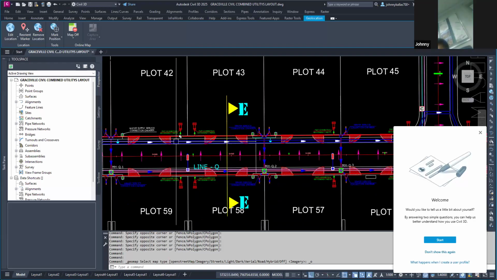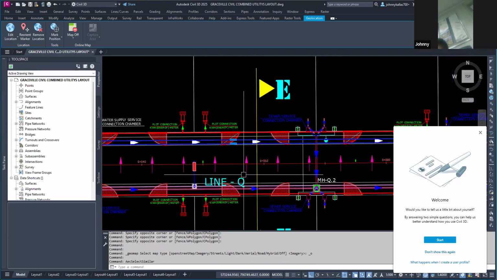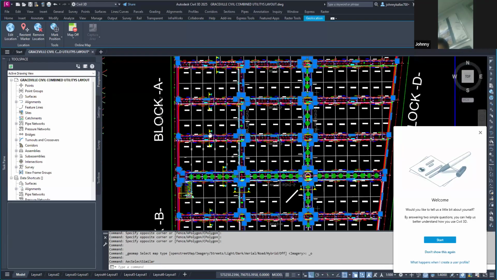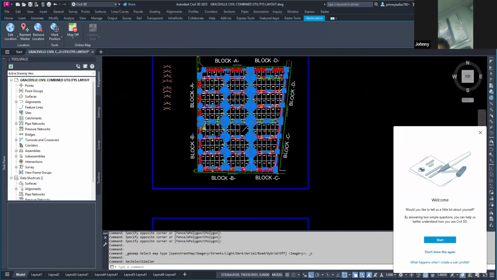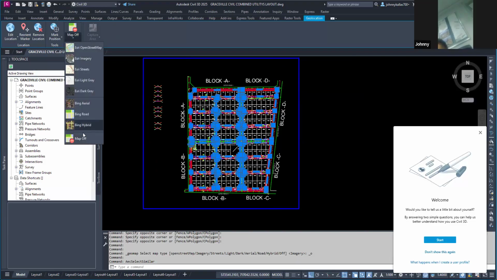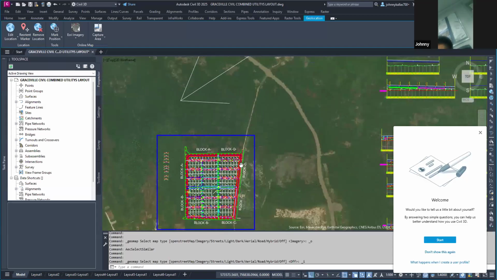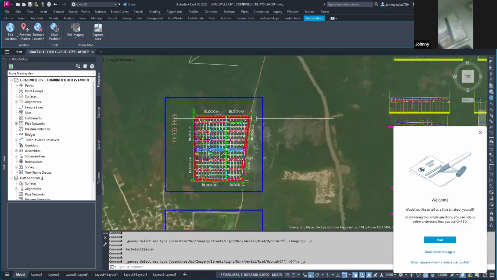Then after the plot entrance, we have storm water. So you can see all the way, we have storm water. From this place, the water flows like this, then like this. Then it will continue through to this canal.